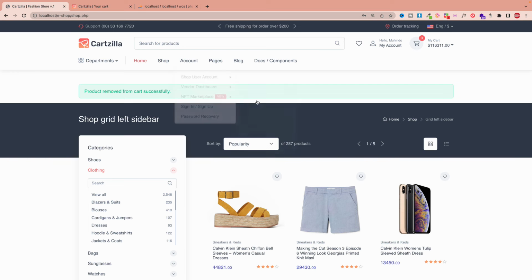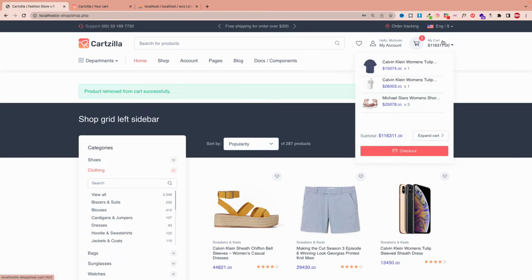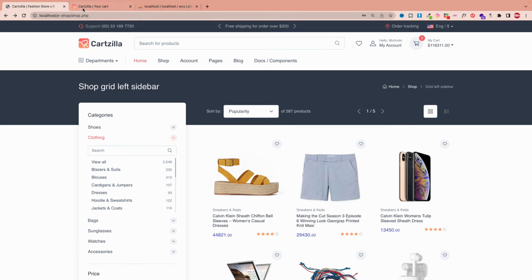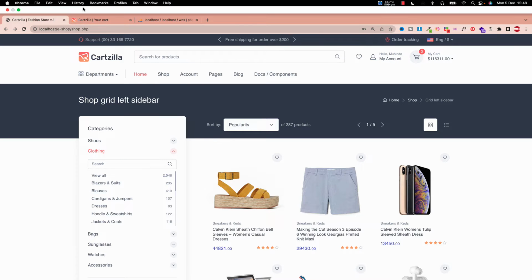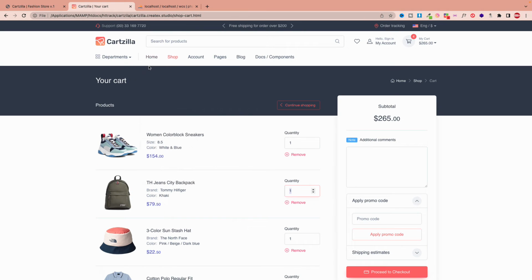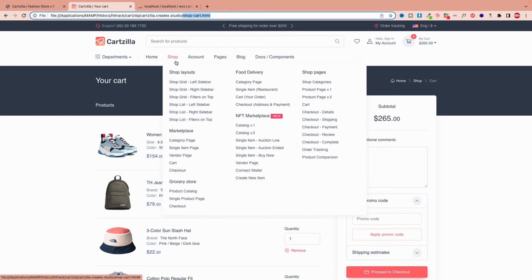First of all, we're going to display the whole cart. As you can see here, the cart was only showing four products. So when the user clicks here, expand cart or view full cart, they should be able to see all the products in the cart. So let's go ahead and do that. We already have the user interface here in our template, which is shop-cart.html, so we're going to create the same. We can call it cart.php.